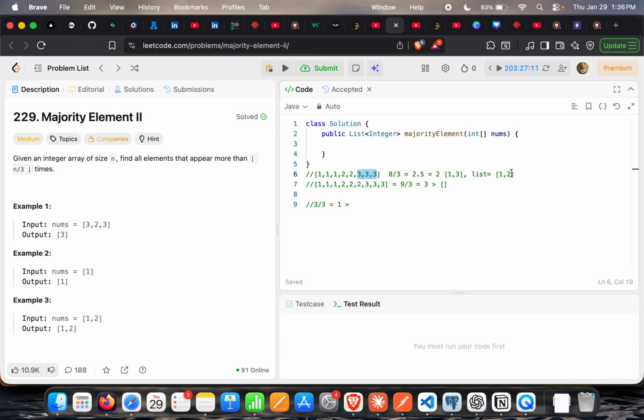It is repeating 3 times and we insert 3. Now you need to add one more condition: whether the element repeats more than n/3 times, more than 2 times in this context. No, it is not. It is repeating only for 1 and 3. You need to add one more condition in the if statement, that it is repeating more than n/3 times or not. If it is more than n/3 times, you just pass it, like 1, 3.